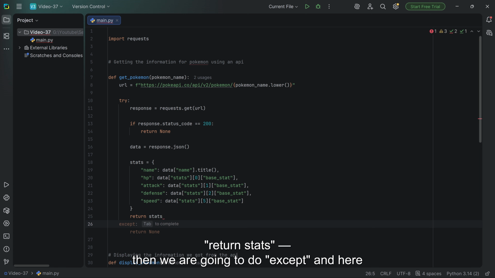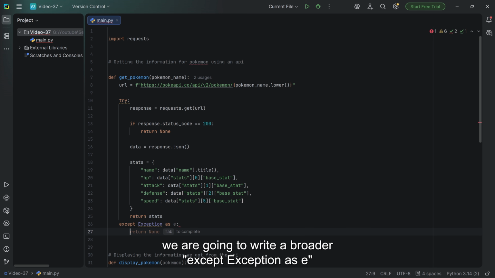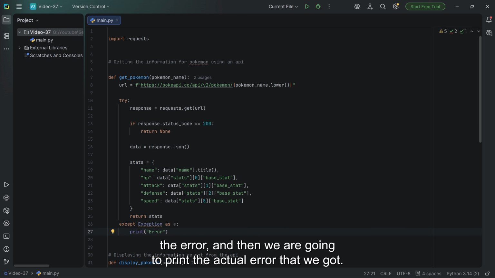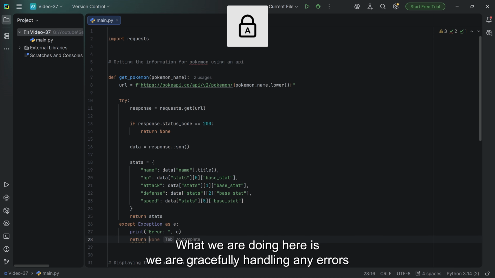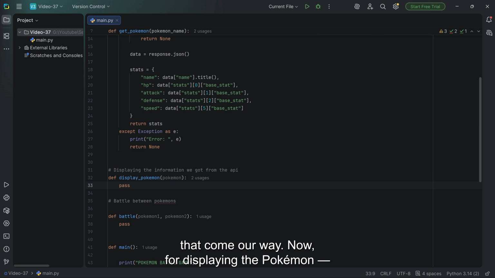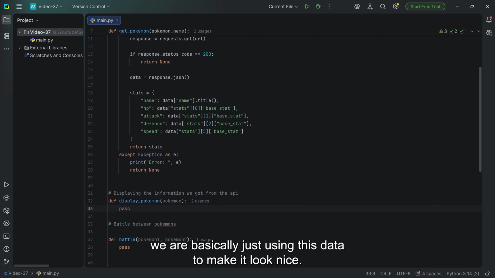Return stats. Then we are going to write an except, Exception as E, and then we are going to print the error, the actual error that we got. This is how we are gracefully handling any error that comes our way. Now for displaying the Pokemon, we are basically just using this data to make it prettified. So I'm just going to speed run through this.